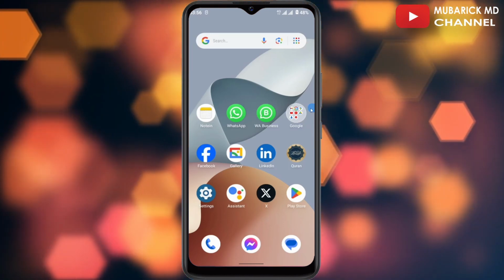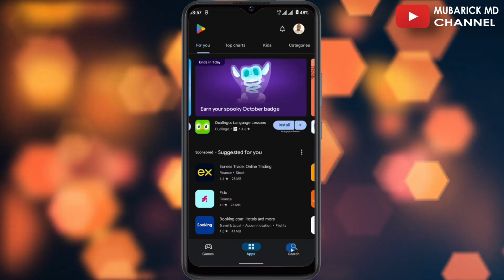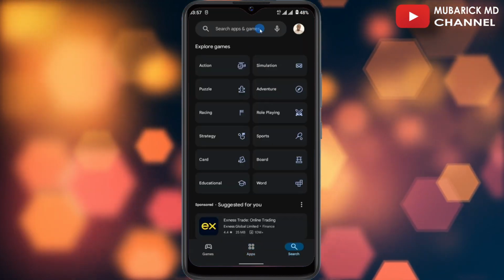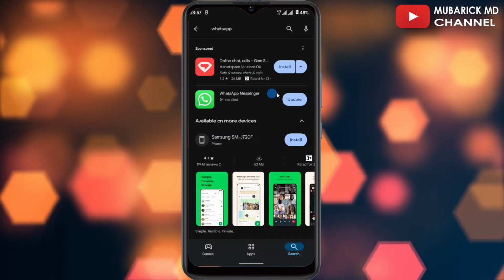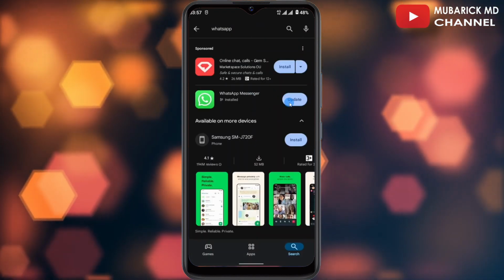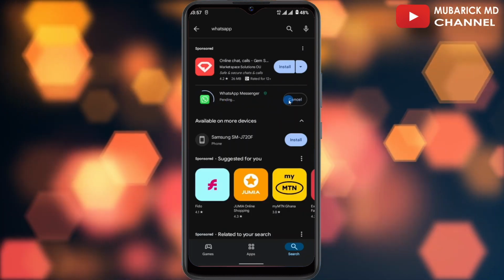you have to navigate to your Play Store or App Store. In my case, I'm going to click on this Play Store. Then the search bar, I'm going to first click in the search bar and type WhatsApp. Make sure to pick the one with this best match and make sure your WhatsApp is properly installed. In my case, I already have the WhatsApp installed. All I have to do is to update it.